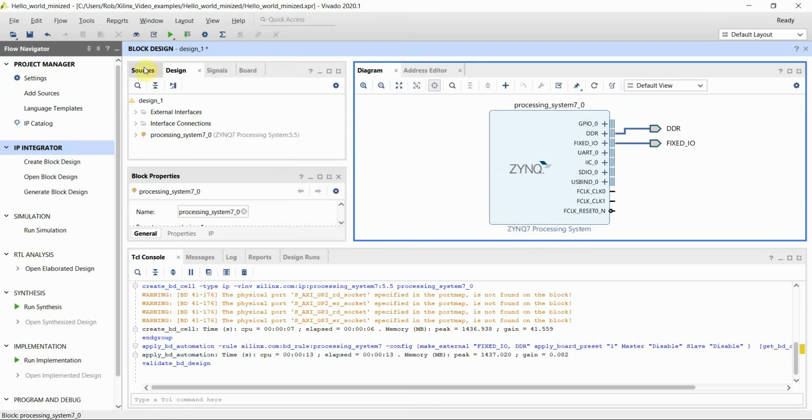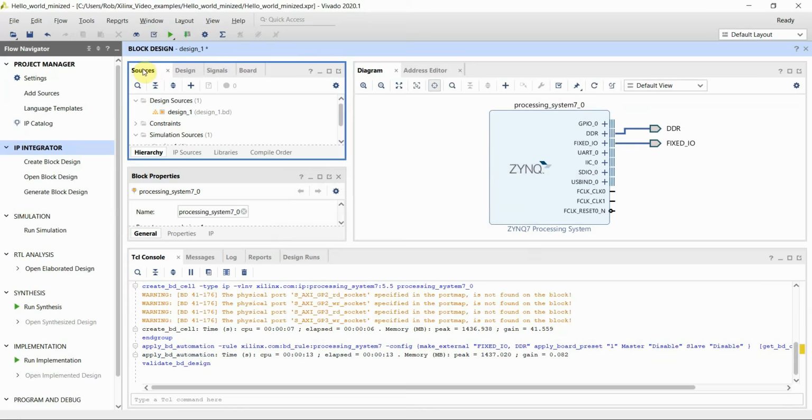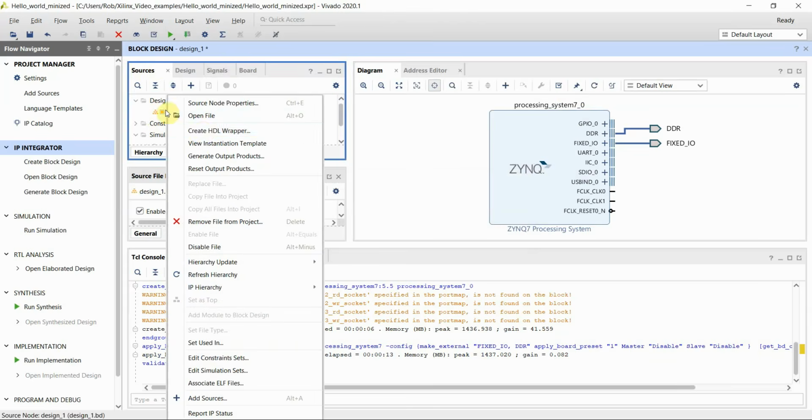So I'm going to go over here to the Sources tab, click on that. Design one is my block diagram. I know that automatically, but if you look at the file name, it's design1.bd, where the BD stands for block diagram. So let's go ahead and right click on that. And notice my entry here, create HDL wrapper. Let's go ahead and click on that.